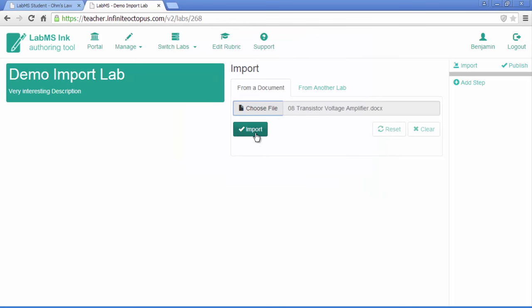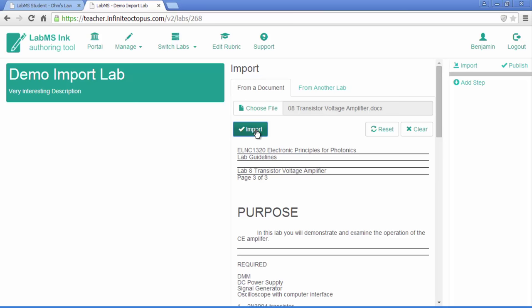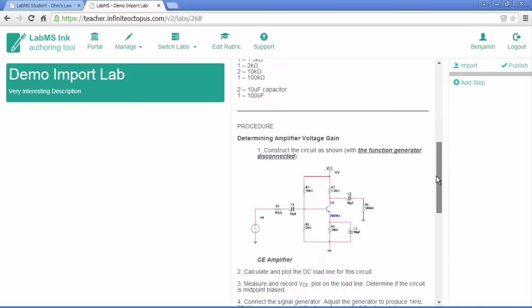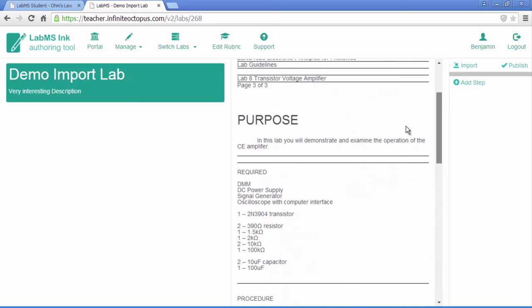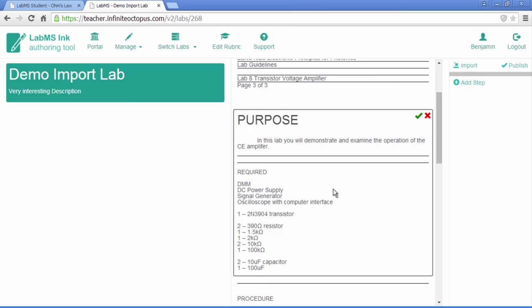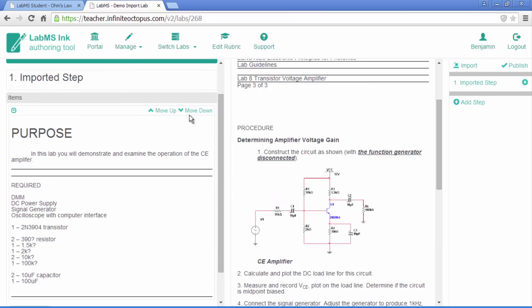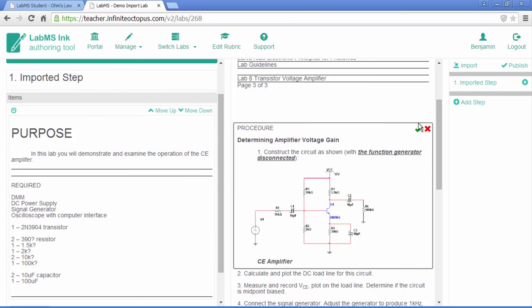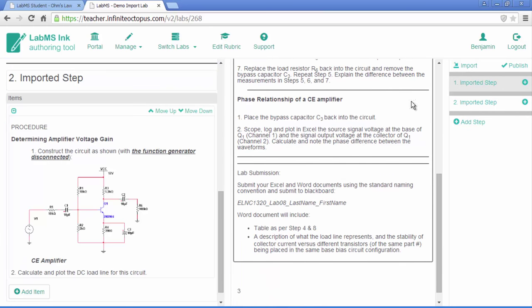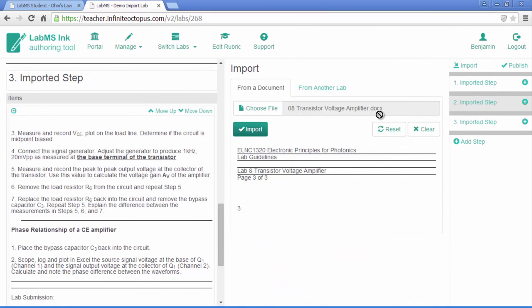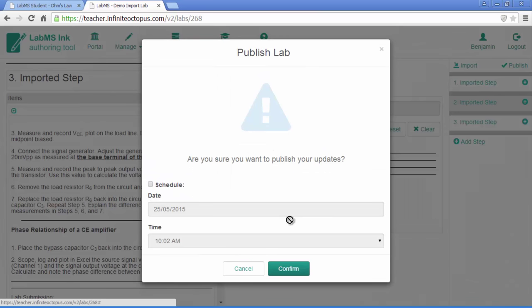After I click Import, the system will convert it. And what we'll see when we scroll through is a conversion of the content, which includes some pictures, some text, some formatting, a little bit of mathematics. And I'm going to literally click and drag to draw a box, and then click my check mark to create my steps. Step 1, step 2, and let's just take the rest as step 3. And I'm going to do nothing else except click Publish. I can choose when to release this lab, but I'm going to do it right now.